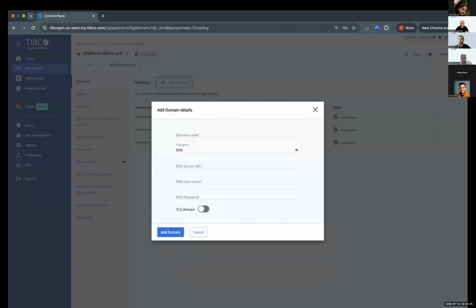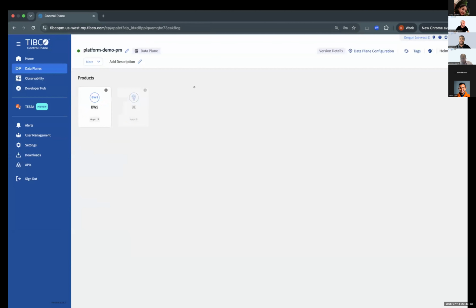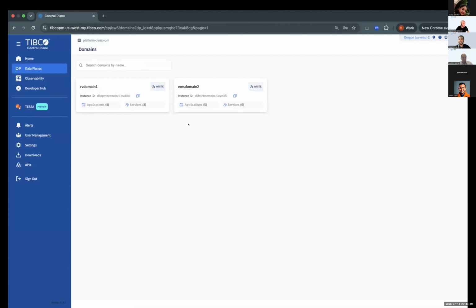You can click on this add domain, give your domain details, transport details. Once your domain starts showing up as connected, you can navigate to this BW5 product card and you'll start seeing those domains getting listed over here. This bypasses today's limitation of having only one domain per TIBCO administrator instance.